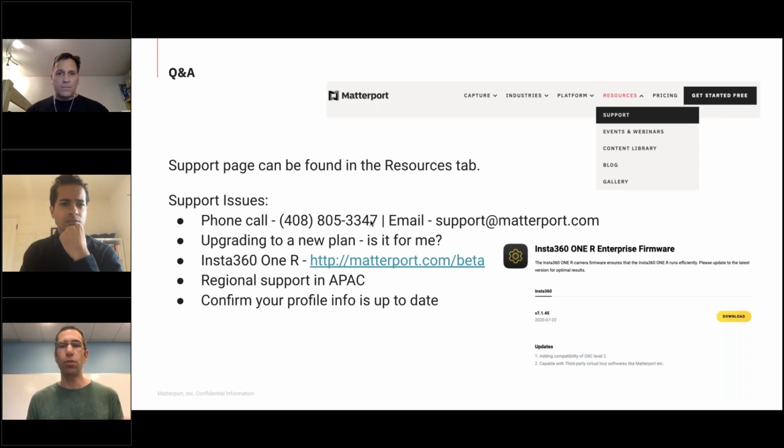As well as if you go to our support page, which is found in the resources, go to matterport.com, you'll see resources at the top. First thing there is support. Go to that page, scroll down to the bottom, you'll see the phone number that is right for your geolocation. Wherever you're located in the world, the phone number you see, that's right for you.